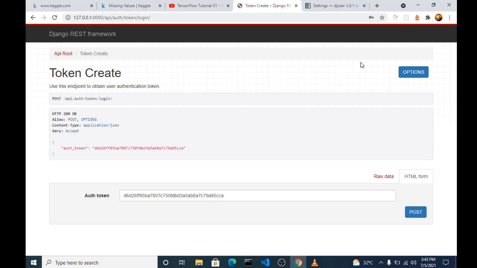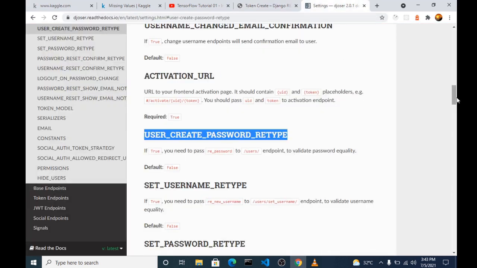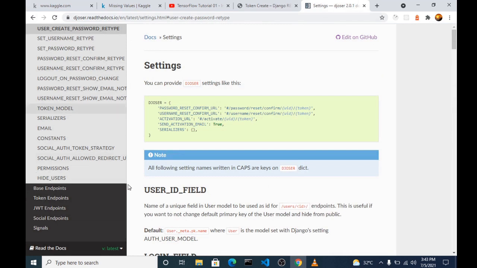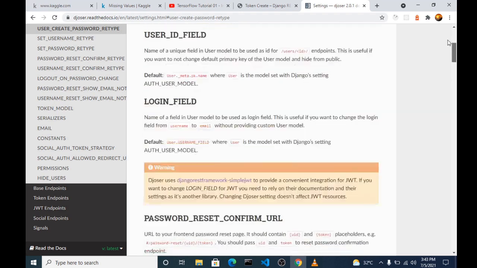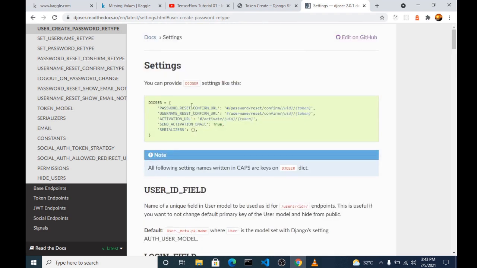Alright, this video is already getting too long. I will strongly advise you to go over the Djoser documentation. It's very easy to set up and very simple to use. You can also use it with JWT, that is JSON Web Token. If you want to use JSON Web Token instead of the Django REST framework auth token, you can decide to use your own JWT.